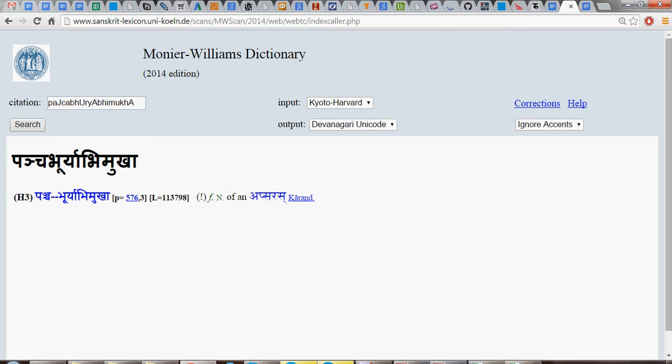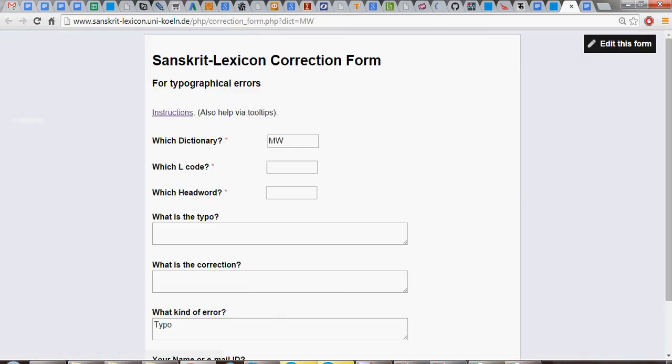Why do I compare all the dictionaries to Monier-Williams? Because the Monier-Williams file is the oldest file there. And I hope that it is the cleanest one as well. That's why.